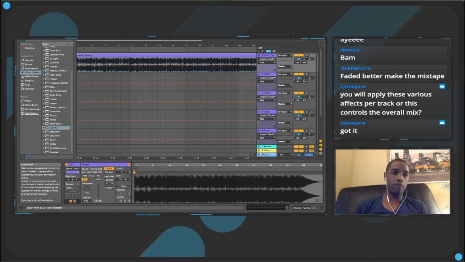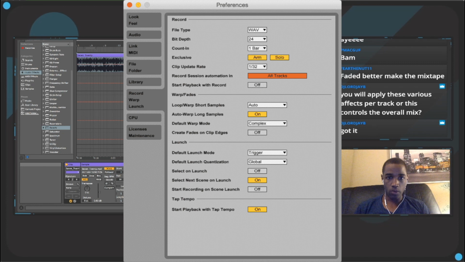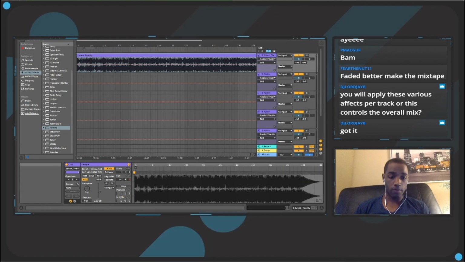If you go to your preferences, Live preferences, record, warp, and launch, you can go in here and let's see, auto warp long samples, right? I have that on because I'm typically making mixtapes. If you are not typically making mixtapes, or you don't want to use warping on your music, you can turn that off.